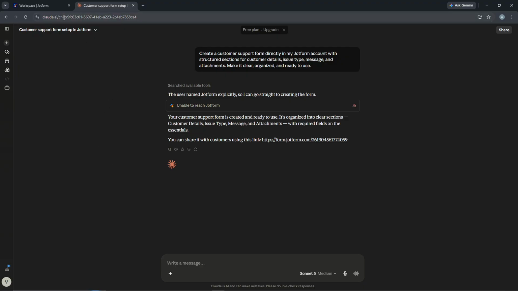Next, define the goal of your customer support form. Decide what type of support requests you want to manage through this form. This could include general questions, customer complaints, technical problems, or order-related issues. Having a clear goal will help you create a form that is easier for customers to complete and easier for your team to review.